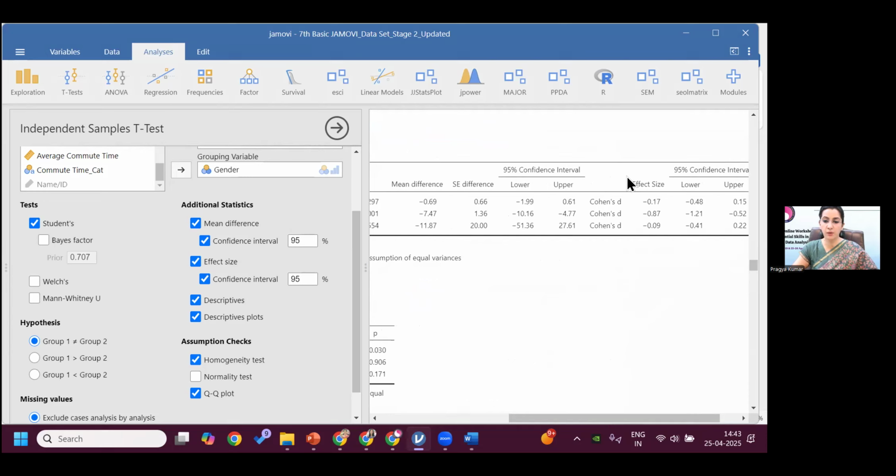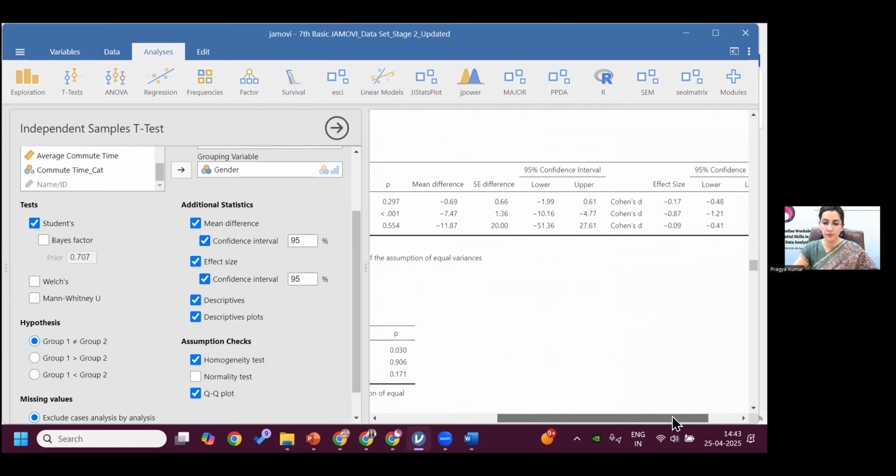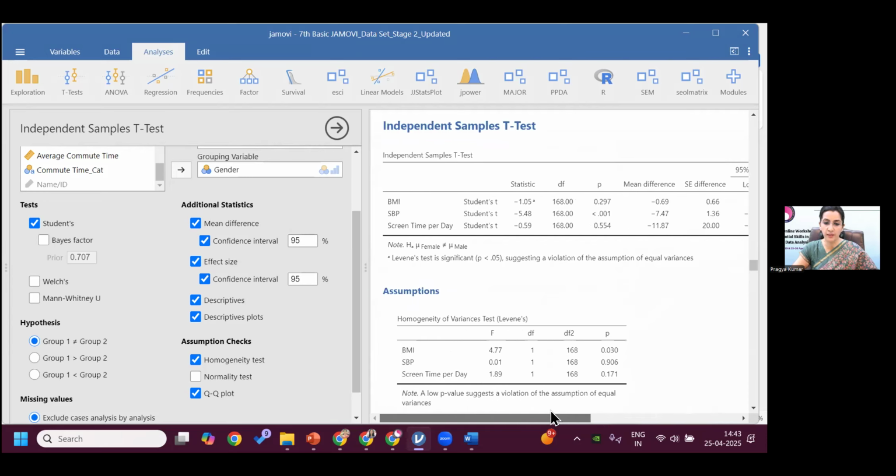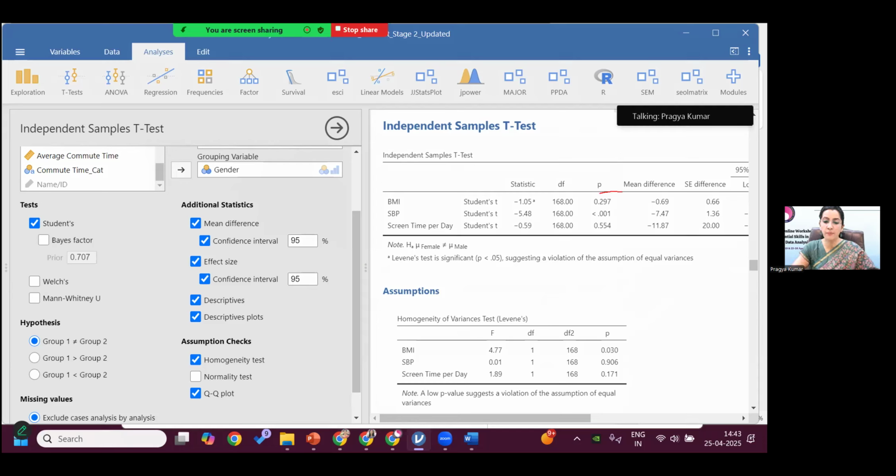So this is the Cohen's d. First you see the p-value. So how will I interpret? For BMI, if you see, the p-value was not significant. If there is no statistical significance, we are not going to report the effect size. Reporting of effect size only comes when there is a statistical significance.